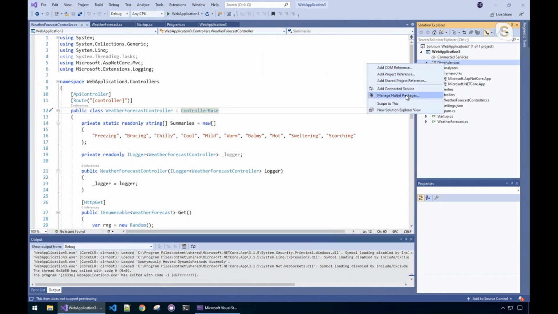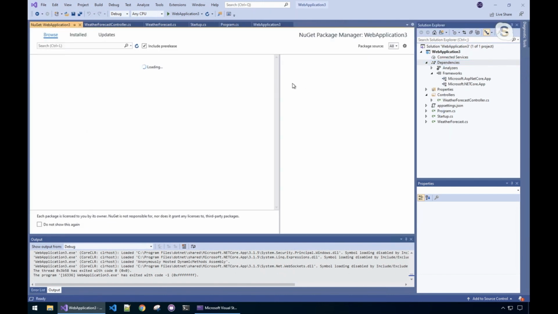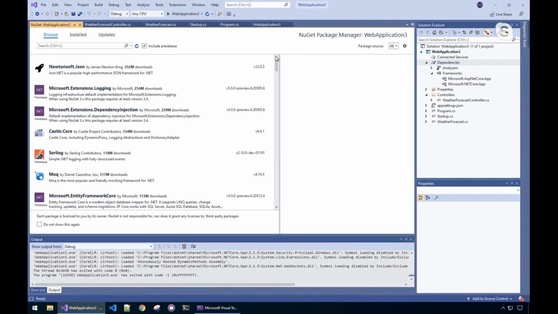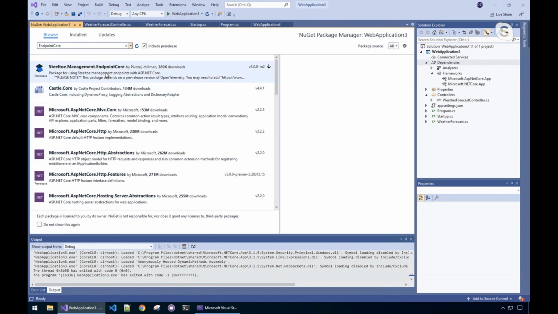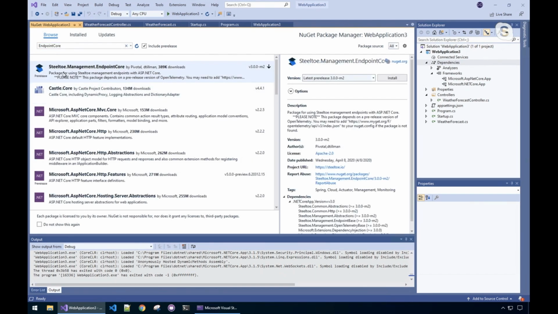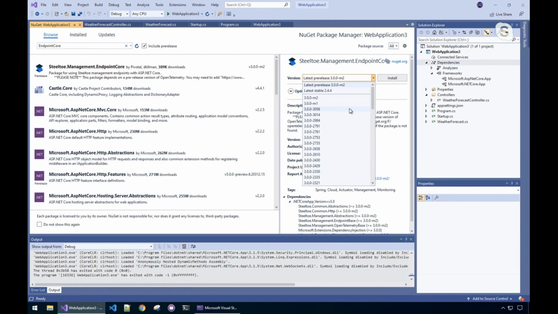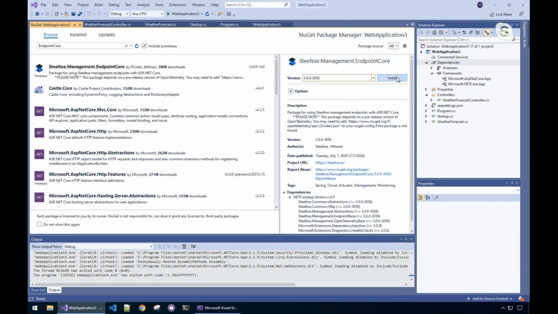So what we're going to do now is add a NuGet package for Steeltoe. We have our Add NuGet Packages interface, and here we're going to search for endpoint core, and we have Steeltoe Management Endpoint Core, which helps you add endpoints to your application. So you're going to get the latest and install it.